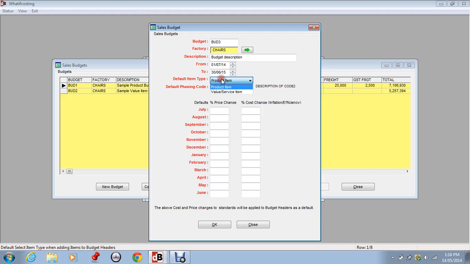There. Now we have to choose between, for a default I should say, and there are two types of product that can be added to our budget. It's either a product item from the costing module, and this comes in terms of quantity, price and standard cost, or we can create value or service items here in the budgeting module. And these come in terms of sales dollars and percent gross margin. This is just the default. You can add either or both of these types of items to a budget header.